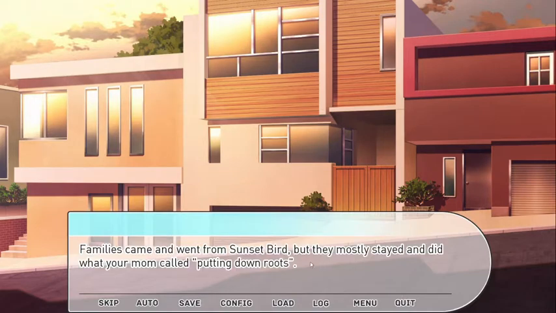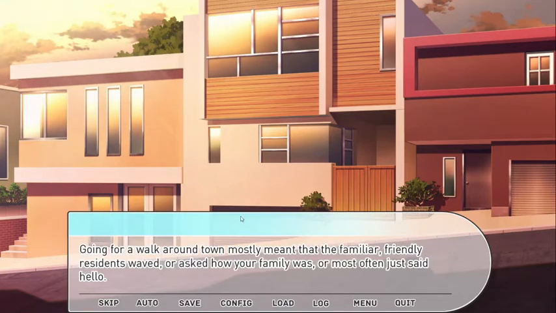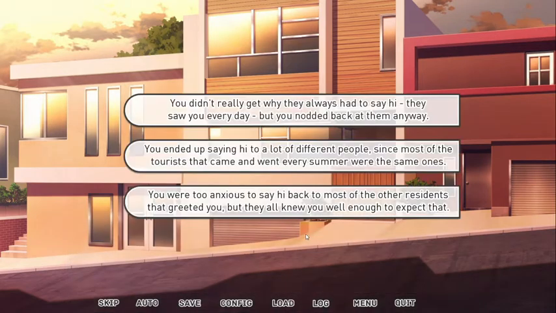Families came and went from Sunset Bird, but they mostly stayed and did what your mom called putting down roots. They built businesses, they got to know each other, and they definitely said hello to the nice young kids who waved them passing their store. Going for a walk around town mostly meant that the familiar, friendly residents waved or asked how your family was, or most often just said hello.